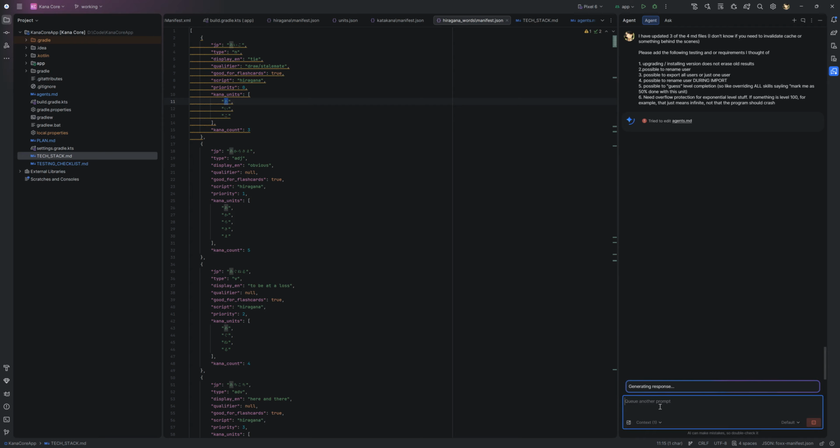Tried to edit agents.md and apparently failed. I don't know why it failed. So that's a little bit annoying. Maybe it'll try again.